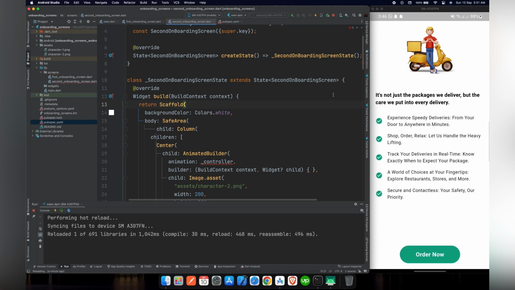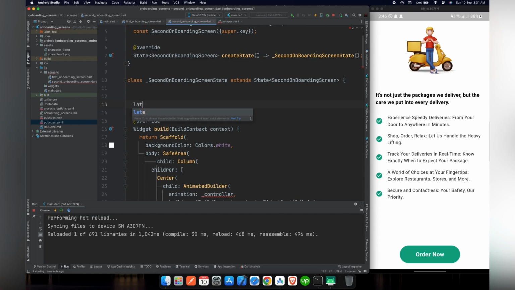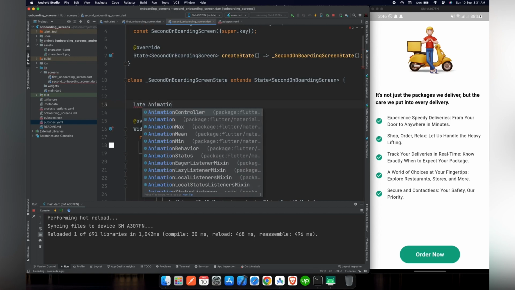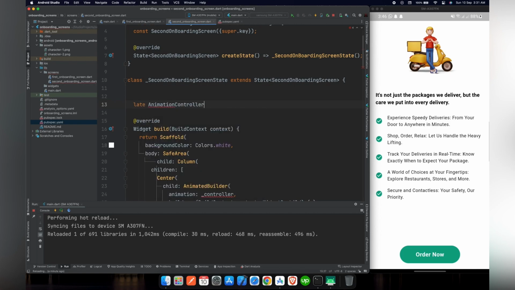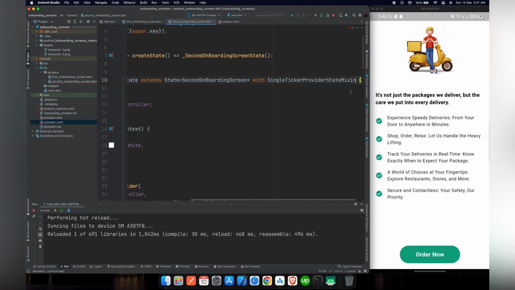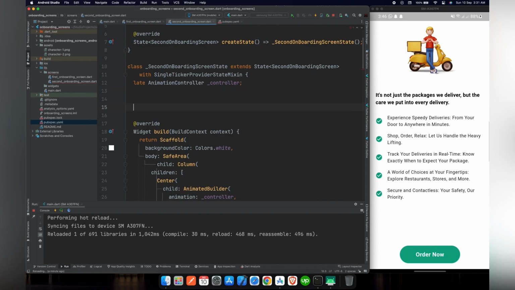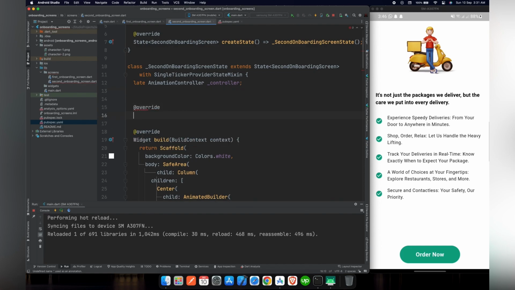Let's define our animation controller above inside our state class. We are going to use a late modifier for our animation controller, and define AnimationController and give it the name _controller. As you know from my previous videos on animation, whenever we need to use the animation controller, we have to extend our class with SingleTickerProviderStateMixin. So we have extended our class with SingleTickerProviderStateMixin. And now let's override our initState method.